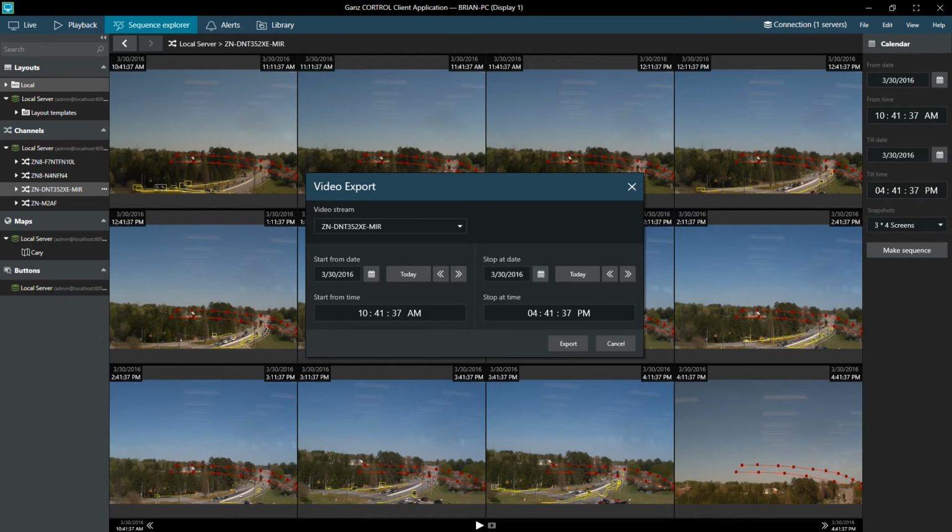The export function allows for the selection of a specifiable sequence of time. For the video stream, only the currently selected camera will be available. The start date can be entered manually or selected from the calendar function.